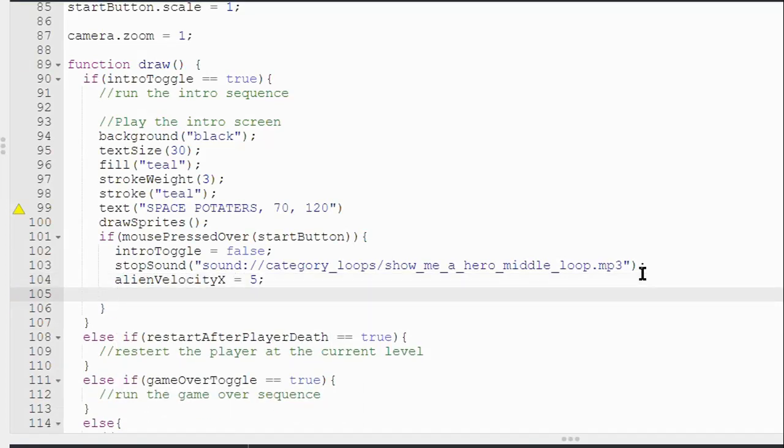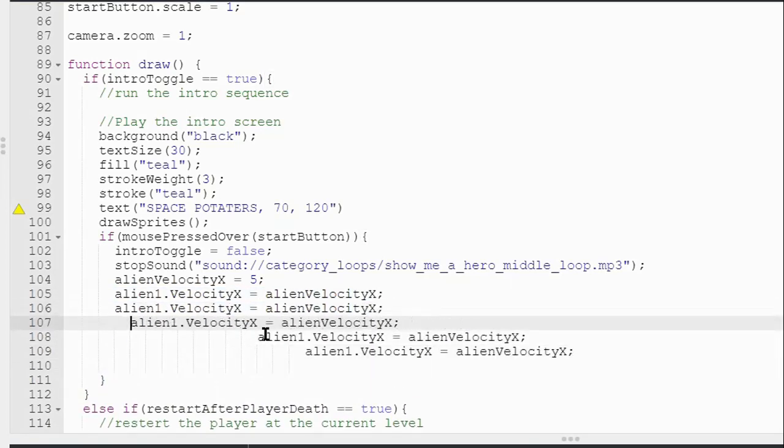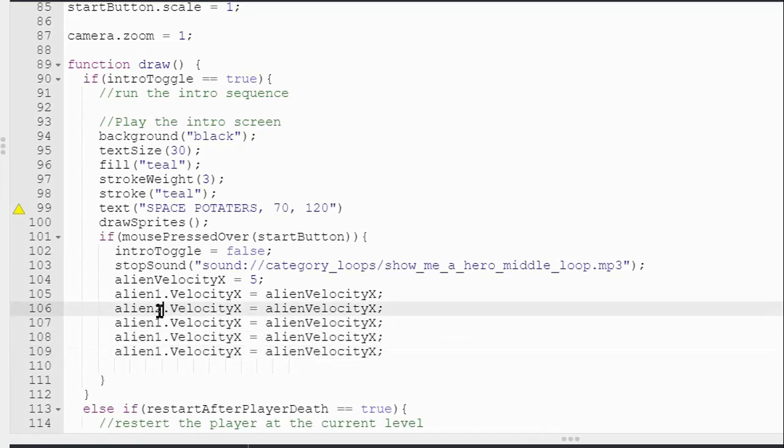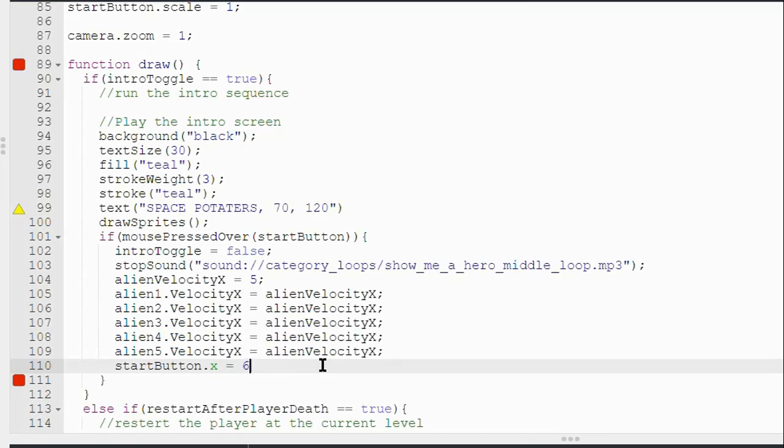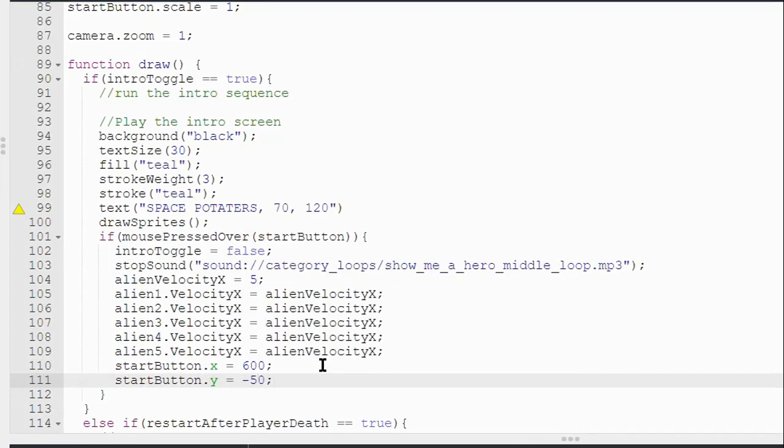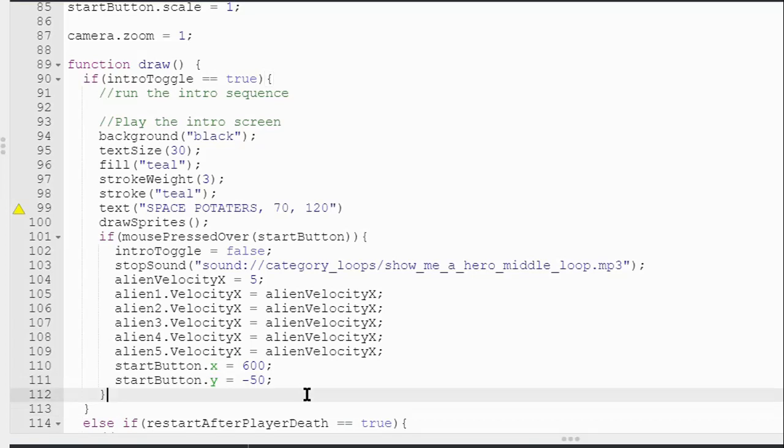That's it. We need to start our aliens moving, so we're going to set their x velocity to 5. Alien velocity x equals 5. Then we have to write that to each of the aliens. So alien 1.velocity x equals alien velocity x, which is 5. Then we need to do that for aliens 2 through 5. And then we need to move the start button off the screen to 600, negative 50. And that should do it for the intro.